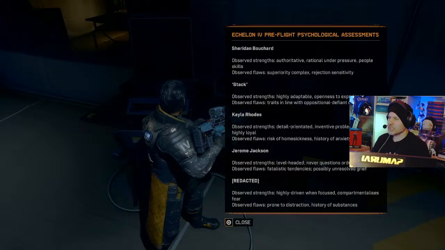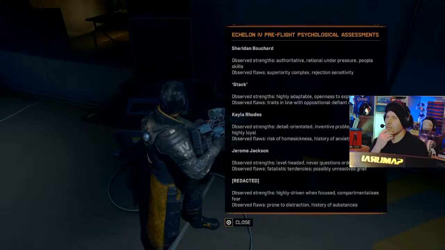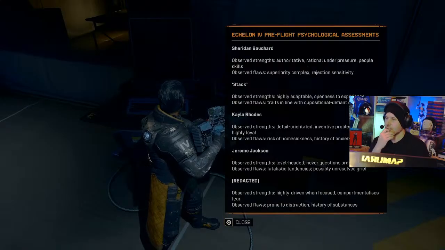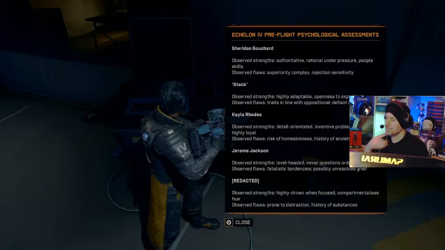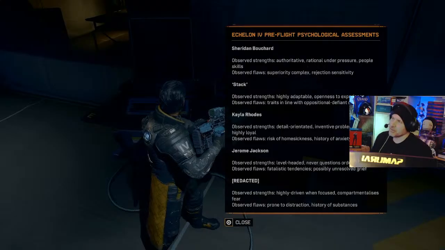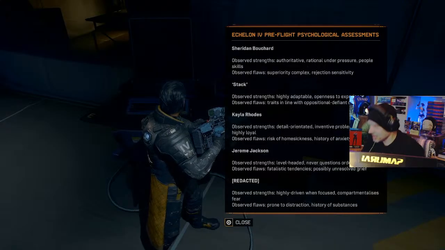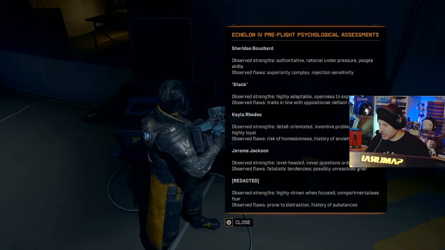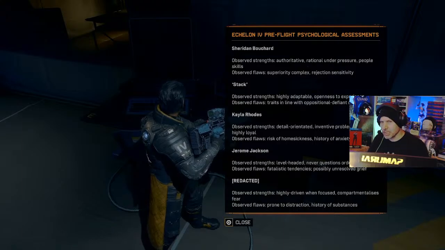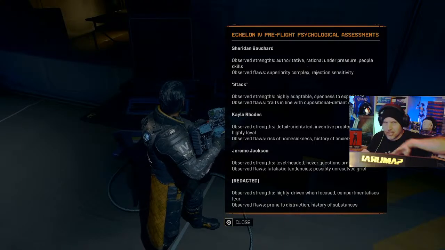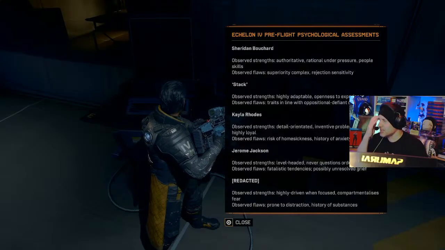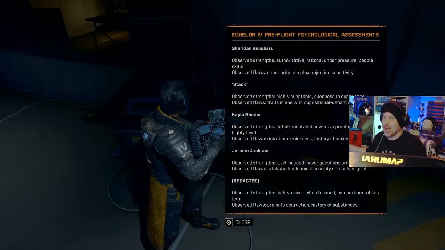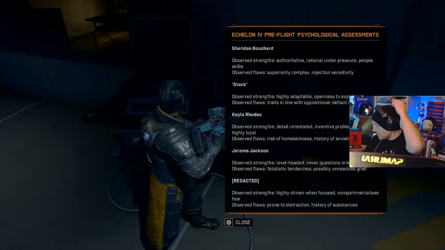Redacted. Observed strengths, highly driven when focused. Compartmentalizes fear. Prone to distraction. History of substances. I don't know how many times I've heard the word compartmentalize. When I was in the service, I was like, well, I'm having all these issues. Like, well, can you compartmentalize that? Can you just shove that to the side? Can you just do your damn job? I mean, that's kind of what you have to do, too. Otherwise, you won't make it.